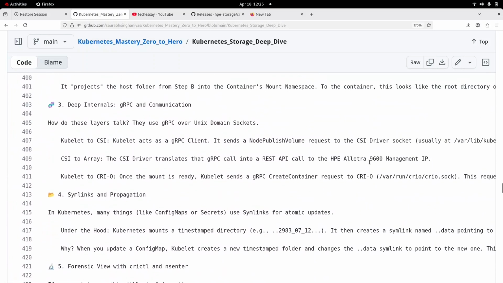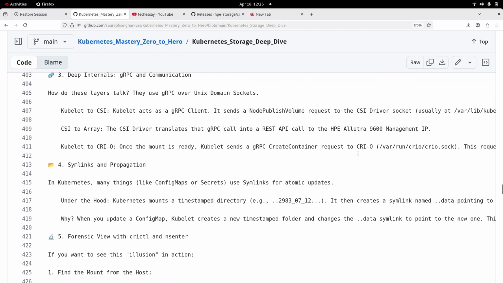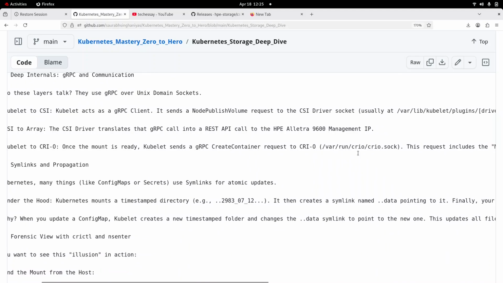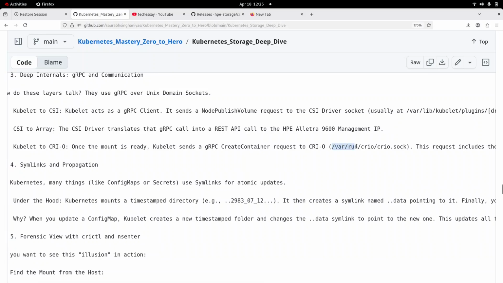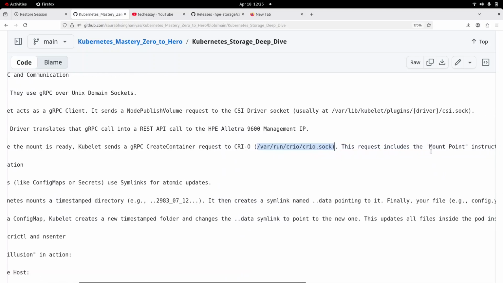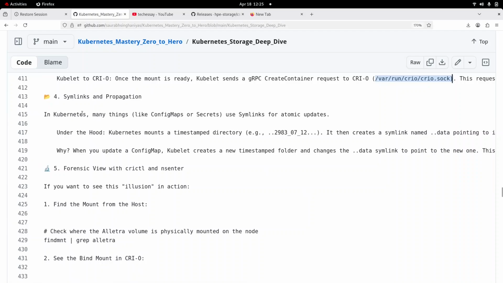Okay, so now gRPC communication will take place. How will this start? They use gRPC over a Unix domain socket. When we run the crictl command to get the socket, you will see the socket where CRI-O runs. Basically this request includes the mount point instructions. Then symlinks and propagation will happen in Kubernetes.